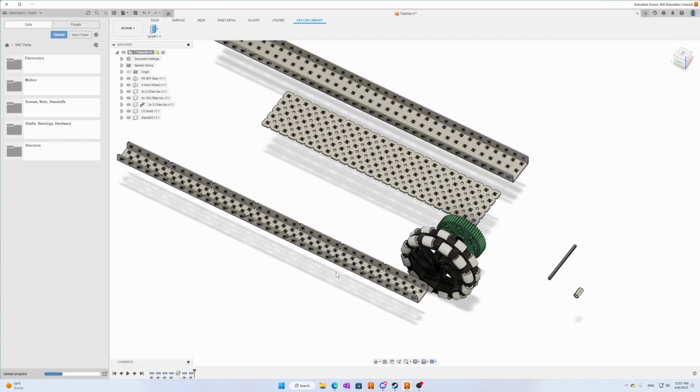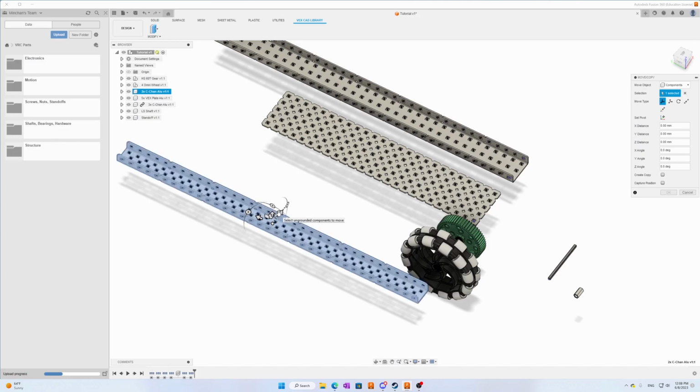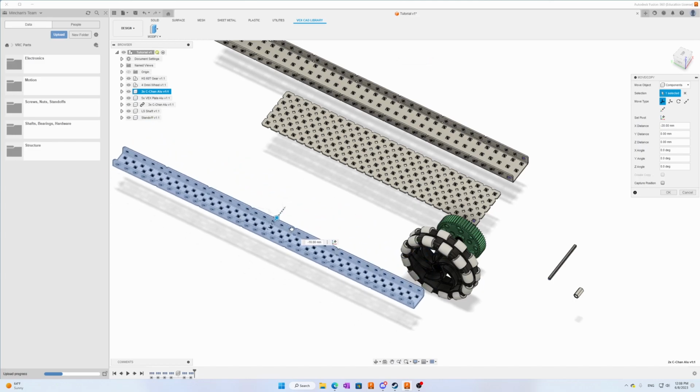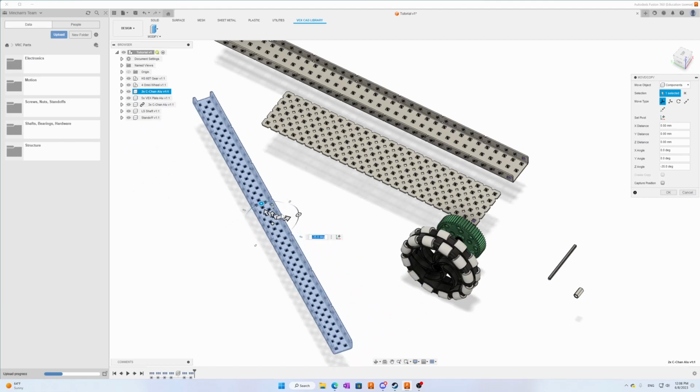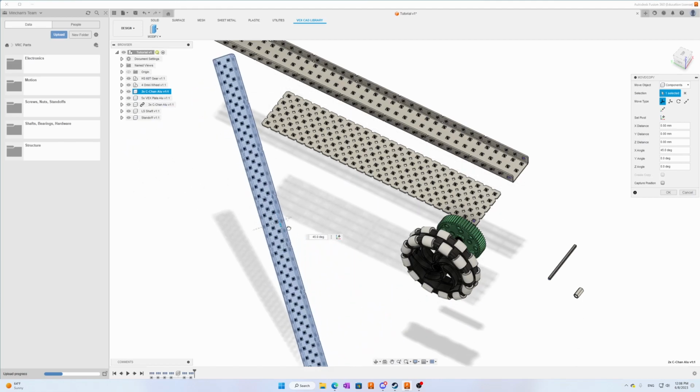To select a part and move it, we need to select a part that we want to move, click the body so that it selects the entire thing, and press M. This way, we will be able to move and rotate in any direction we want.